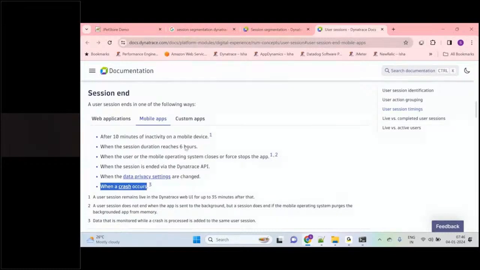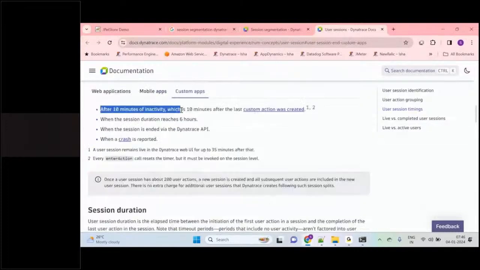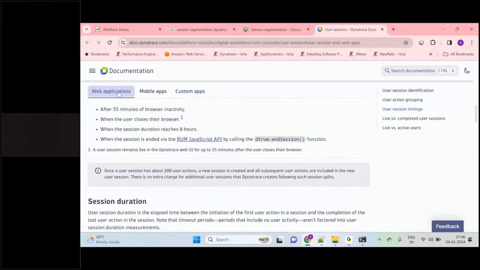For your custom application, 10 minutes of inactivity, which is 10 minutes after the last custom action created, and when the session duration reaches 6 hours, ending via API, and when a crash happens. So they are giving this criteria for custom application. If you go through these tabs and remember under what criteria your user session is calculated, during the certification exam you can answer that question.